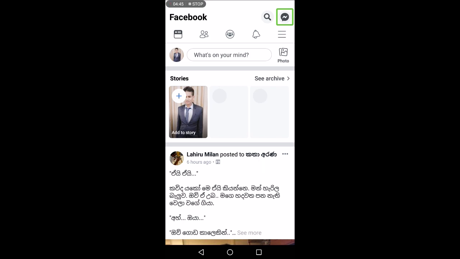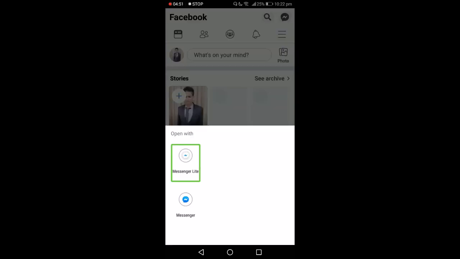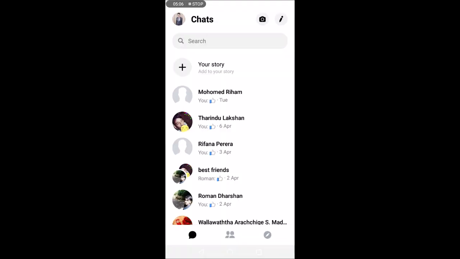App lock. I have to type my lock. Open with Messenger Lite. Now since I've installed both of the apps, it asks me whether I'd like to open in Messenger Lite or Messenger. So let's first go to the Messenger. Settings. Chats tab 1 of 3. This is also completely accessible.